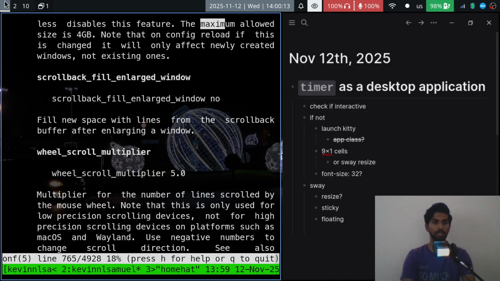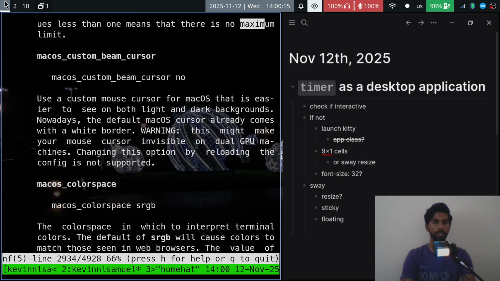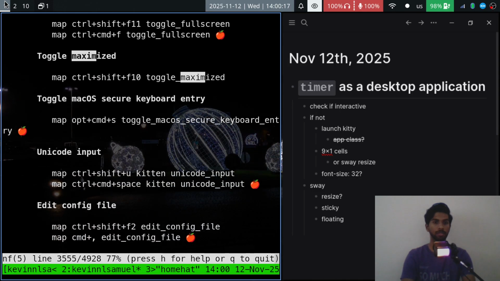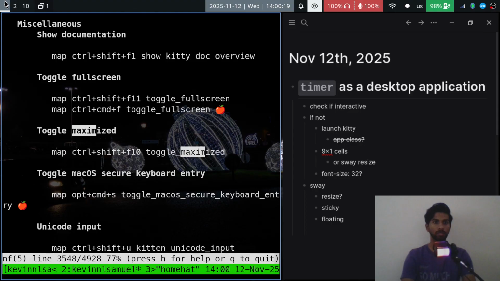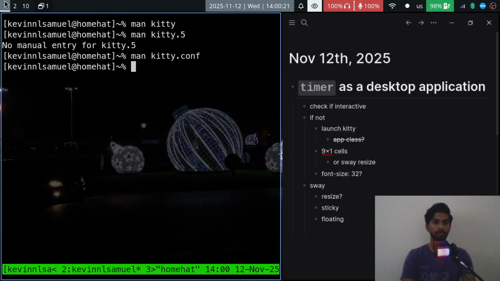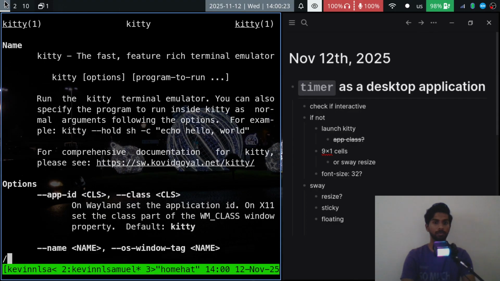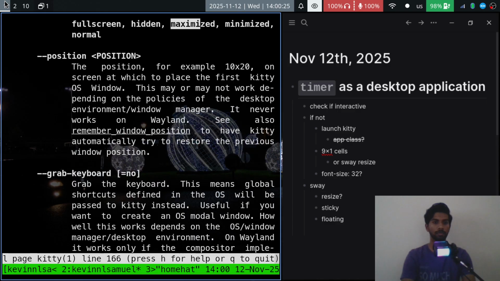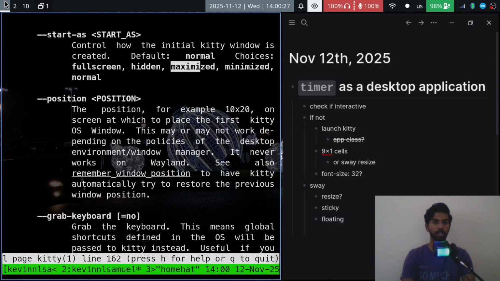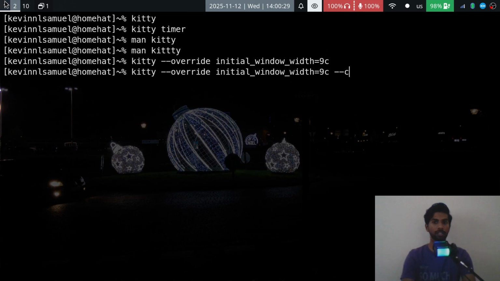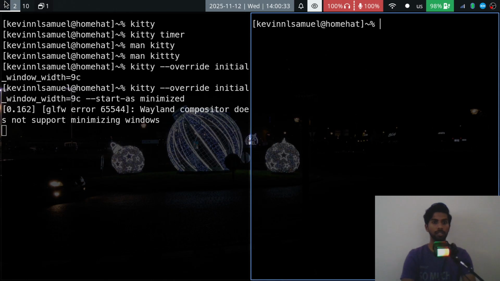Maximized. Where's maximize? Toggle maximize, toggle full screen. Start as, let's try minimized. Start as minimized also doesn't do anything. It does not support minimizing windows. Cool.